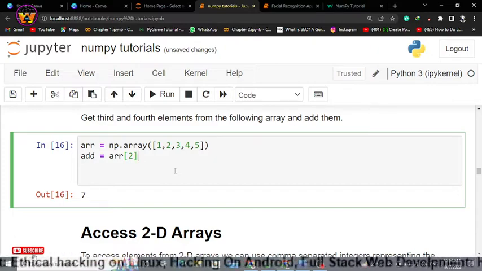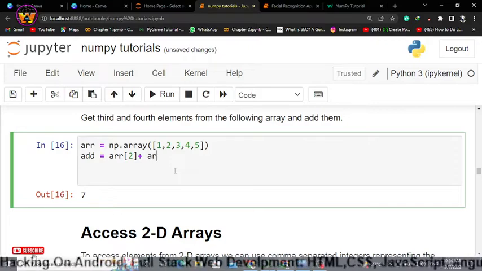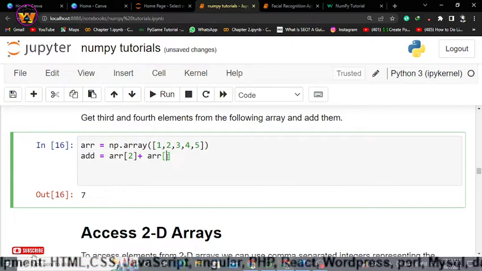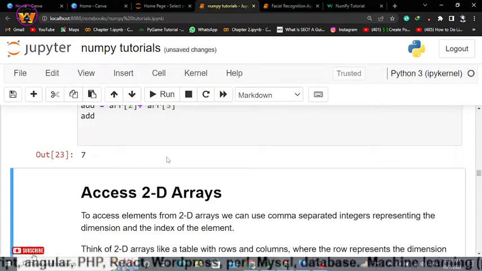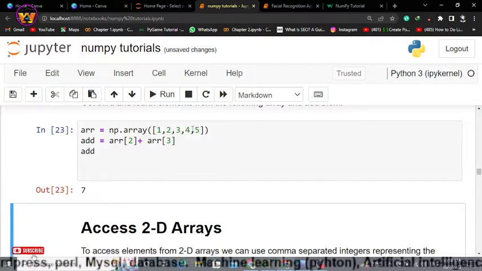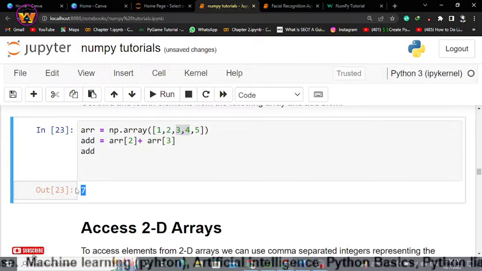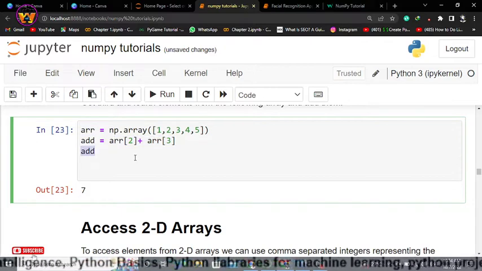After that I'll be using the plus operator so that I can add them. After that, again array, because this time we want to grab this fourth element and it has index number 3. After that I will simply run it. So Shift Enter. As you can see, it has returned 7 because 4 and 3 add up to 7. So you can simply first grab and add them, store them within another variable, and print them.